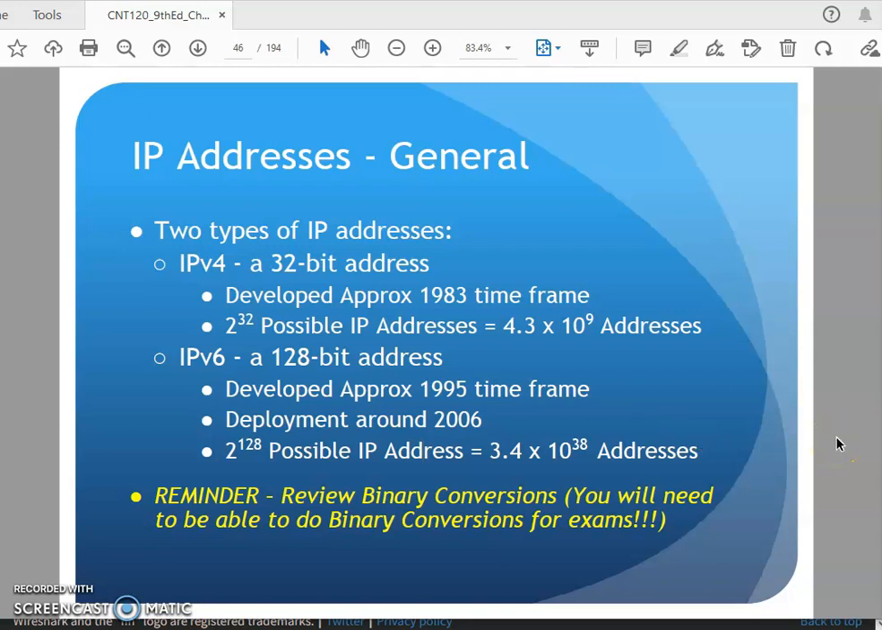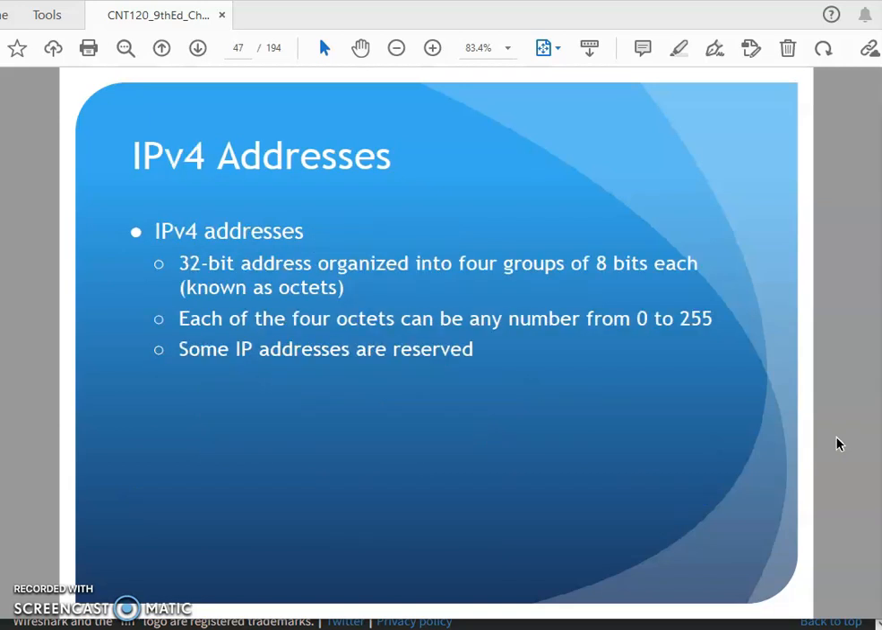Remember, on the content page, I have reminders on binary conversions. That's going to be handy as you work with IP addressing. Let's actually come back in the next podcast and we'll go through some details of IP4 and then IP6.